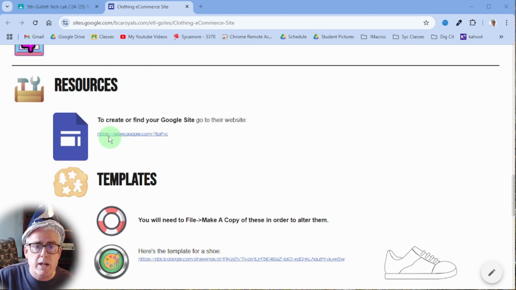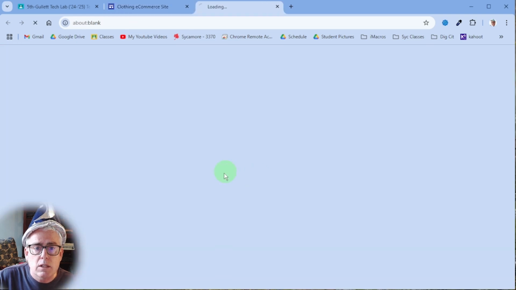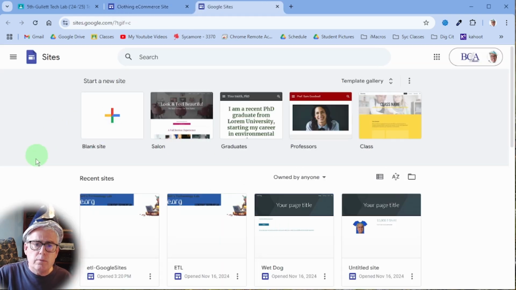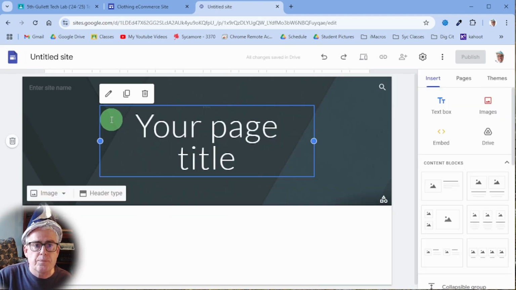So resources right here to create or find your Google site. Don't ask me how to find your Google site or create one, because it's right here. Click on that. I'm just going to go ahead and create a blank one. If you want to explore with these things, go for it. Explore with these other templates. If you look at the template gallery, there's a whole bunch of cool stuff. Maybe there's one in there you like. I'm going to make it blank just so I can show you the most that can be done. So, blank site. Here we go.